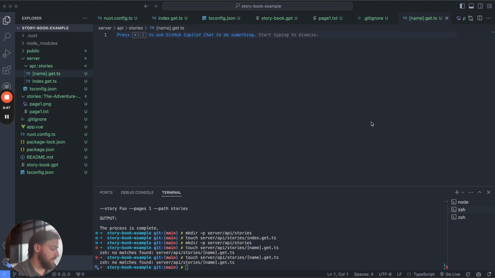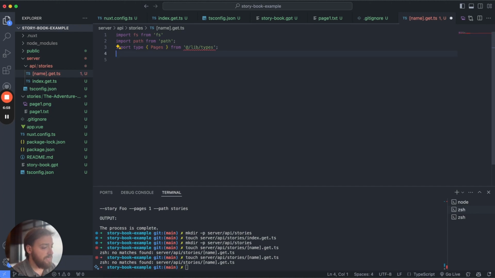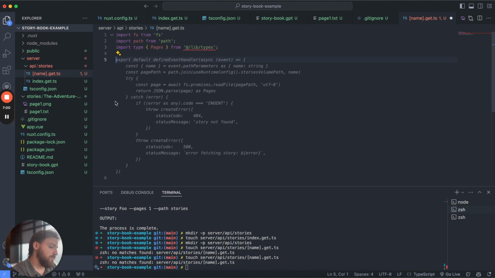So let's go ahead and get some stuff going here. So we're going to import fs from fs and import path from path. These are all node modules. We're also going to import something that we're about to implement, which is this pages type right here. So let's go ahead and implement that.